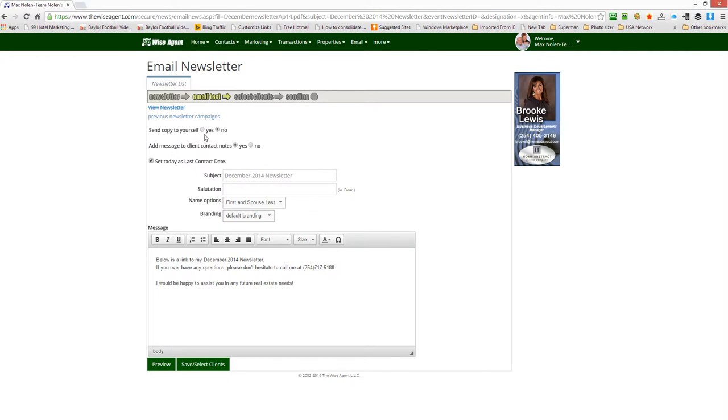And you notice too, we want to go ahead and click on yes to send a copy to yourself. We don't always do this for everything we do, but a lot of times, like in newsletters for example, it's good to do this because they're sent a copy of it also. So it shows the agent that it's been done for them because they get a copy of the email sent to them. So go ahead and click on yes. If you wanted to do a preview, we could click preview and look at it, but we're going to go ahead and move on because all this auto-populates for us. We're going to go to save and select clients.